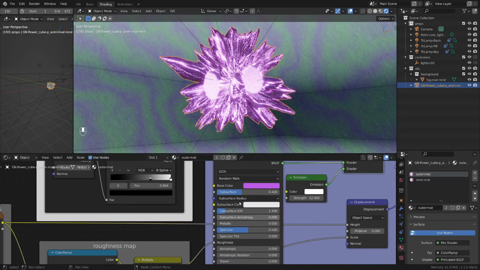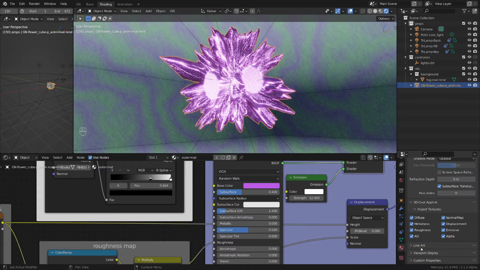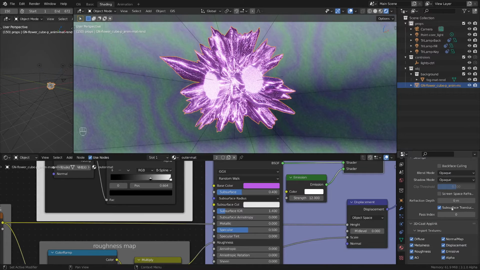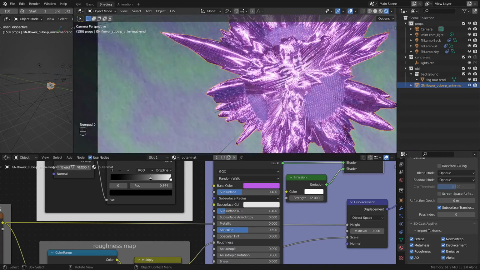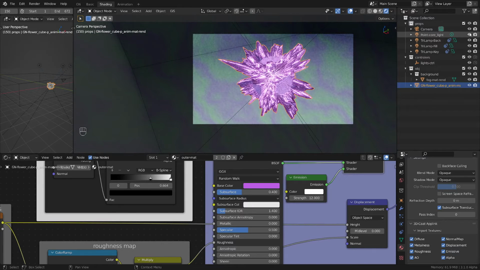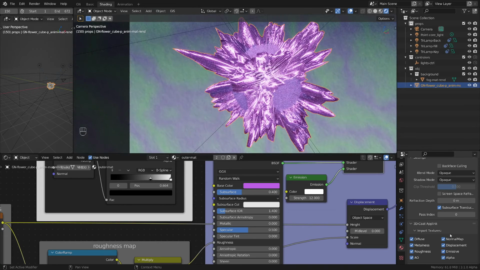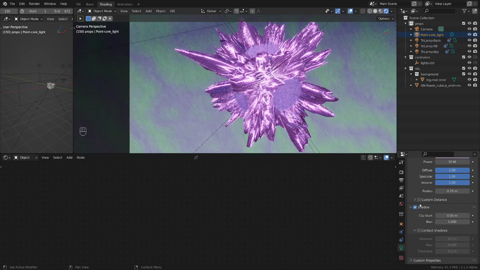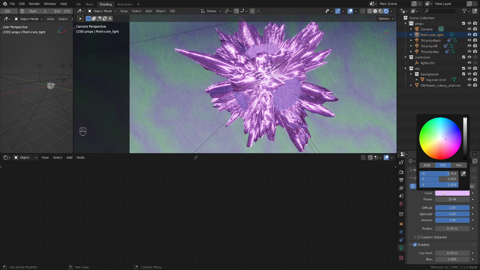This is also using the subsurface to enhance the effect, and the subsurface needs this value activated, subsurface translucency. And I also added this light that it's helping with this geometry to make it more to emphasize the transparency of it. And this light, it's using this value that you see here.